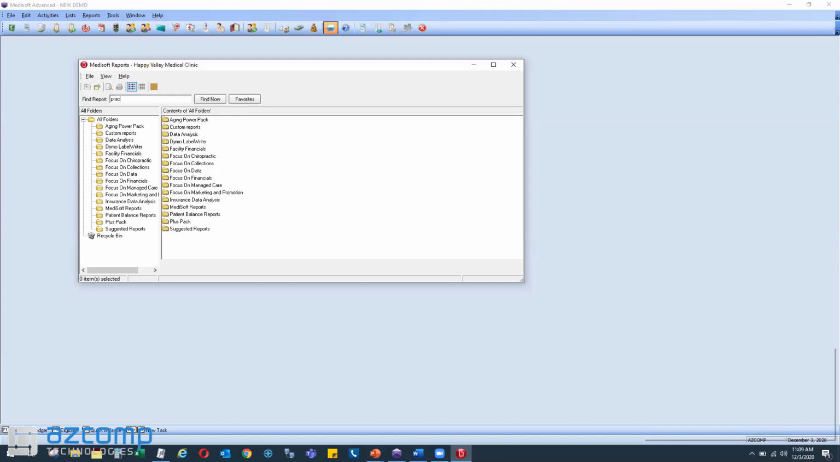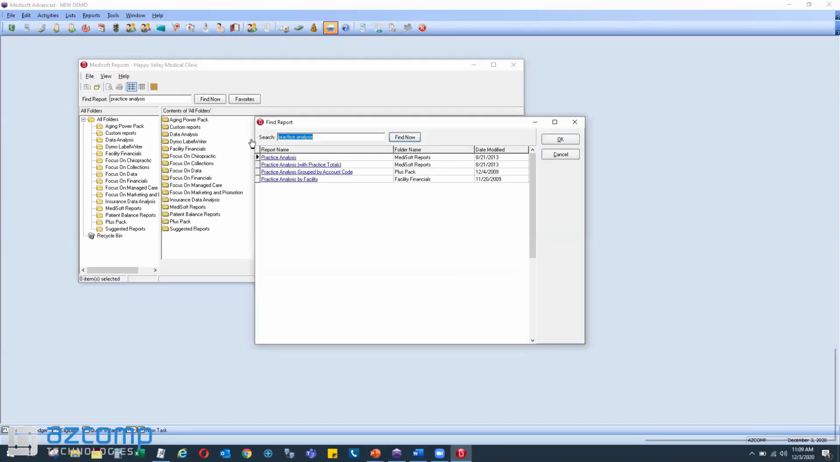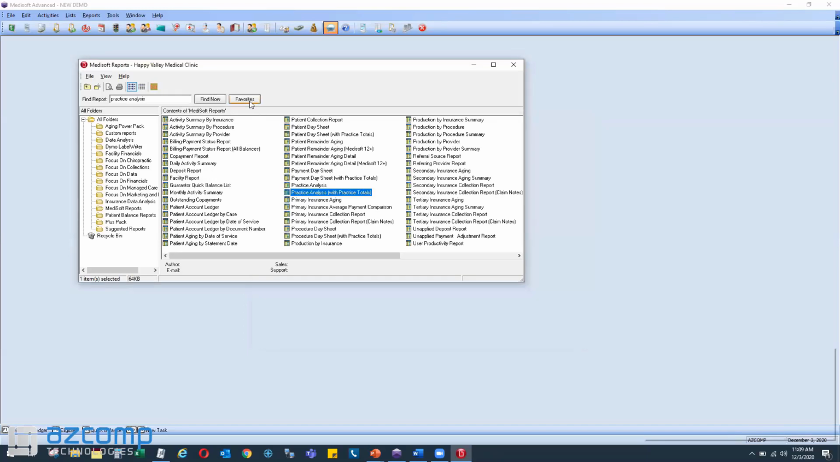So the practice analysis is the first one that I had on that list. And I like to use the one with the practice totals. Another shortcut and another note is that you can add reports to your favorites here. All you have to do, once you locate the report that you like, is right click on the title and click Add to Favorites.